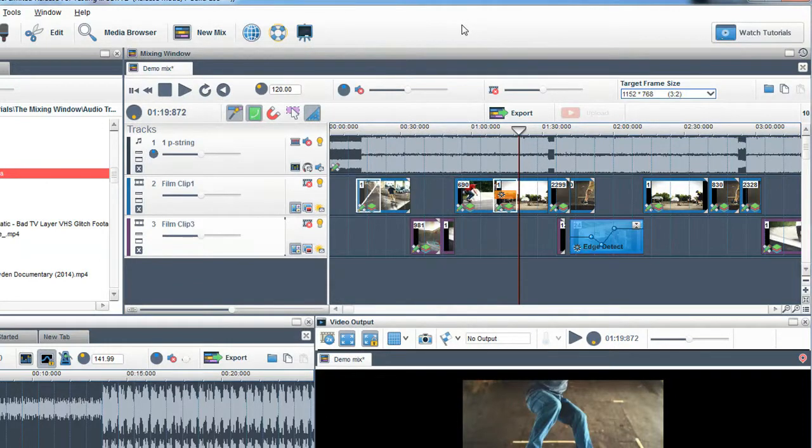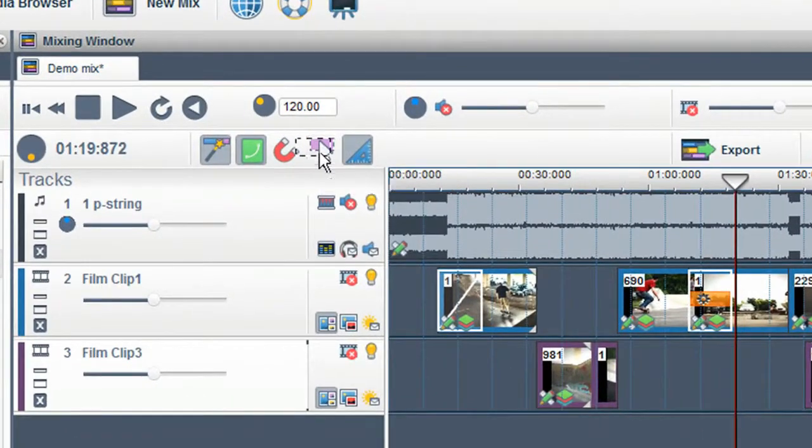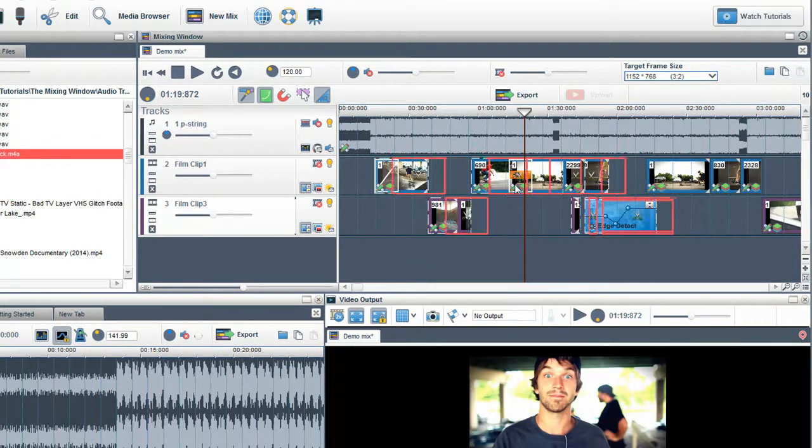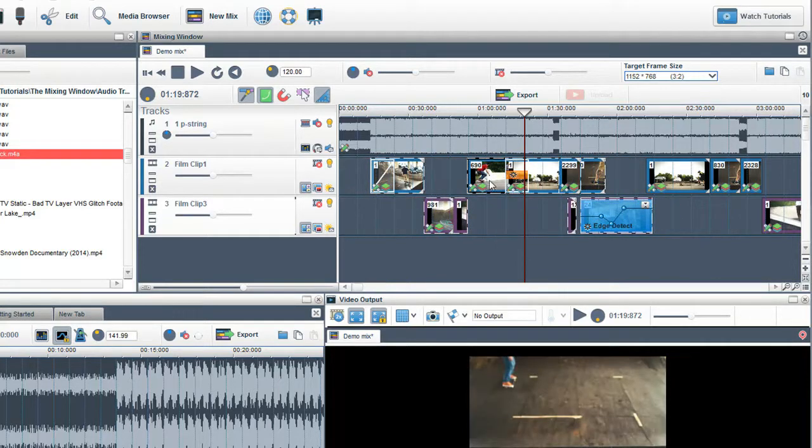In the mixing window, you can select multiple media clips quickly. Click on the auto selection tool. Once clicked, you will notice the cursor changes to a box. Hold down the left button on your mouse and select the segments you want. All these segments are now selected and can be moved as one unit.